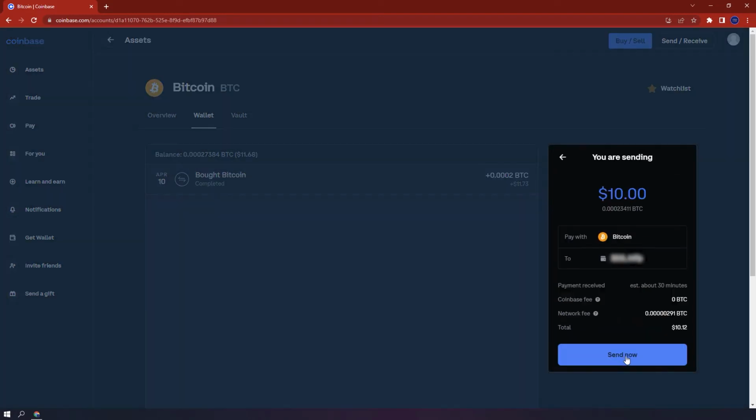You will be shown a confirmation preview, verifying that you are sending Bitcoin to this address, an estimated time of when the payment will be received, and any fees the network may have. If everything looks good, click send now, and then the recipient will receive the funds.